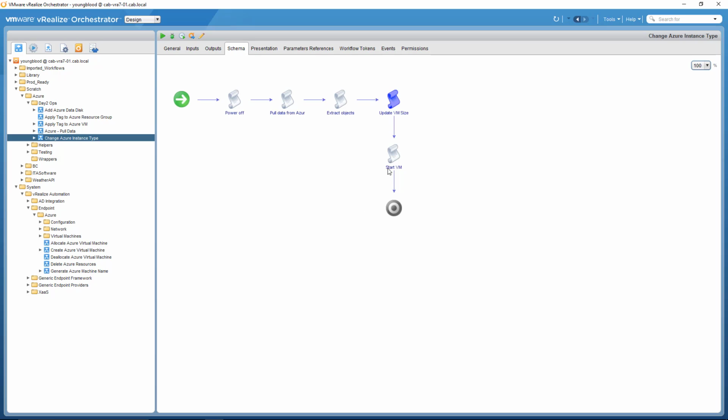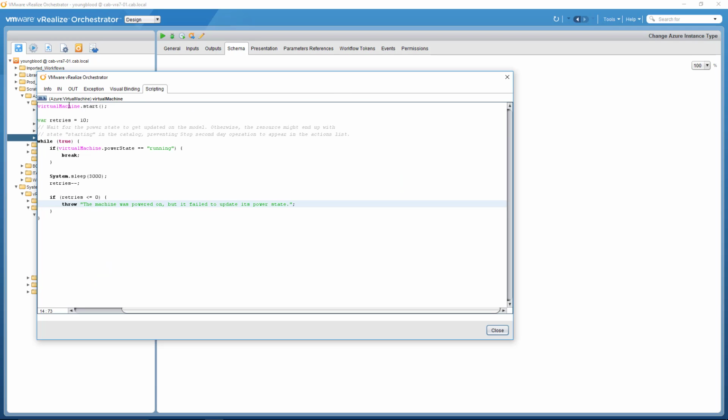Once that's done, I then just turn the VM back on. Again, another virtual machine.start. It goes right out to Azure and says, hey, Azure, can you start that box? And it turns it on.